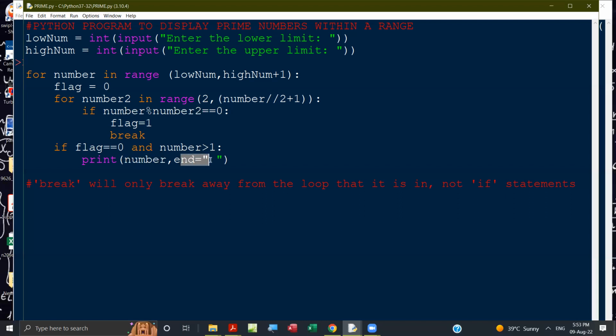Then what's the meaning of this end equal to? So it will print the result in one line, so we can see a space in between each and every number instead of line by line. That's the use of this end equal to. Okay. So for example, I'll explain one number. For example, a small number, 13. 13 is a prime number.